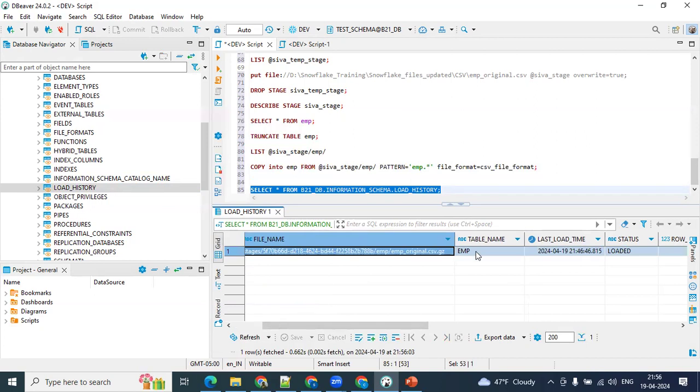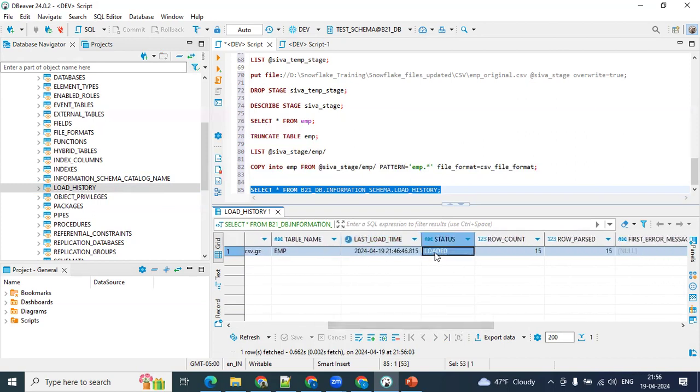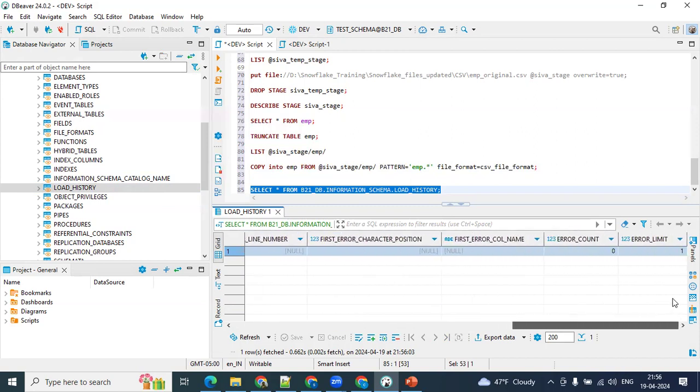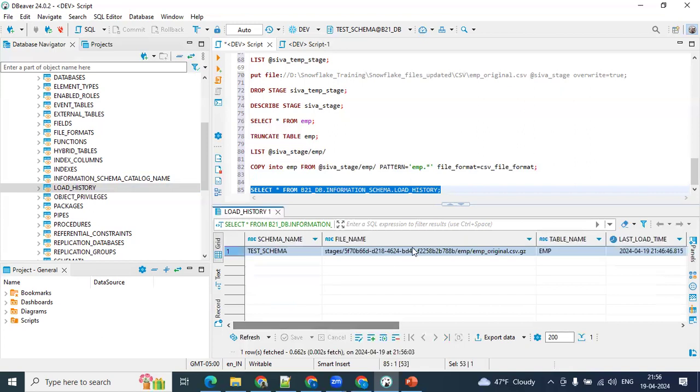At what time has it loaded? Today at 21:46, some 10 minutes back. What was the status of that one? Loaded. How many records were there in the file? 15 records. How many records were parsed from the source? Okay, 15. Yes. Error limit is 1. I'll talk about this error limit maybe in the next class, not now.